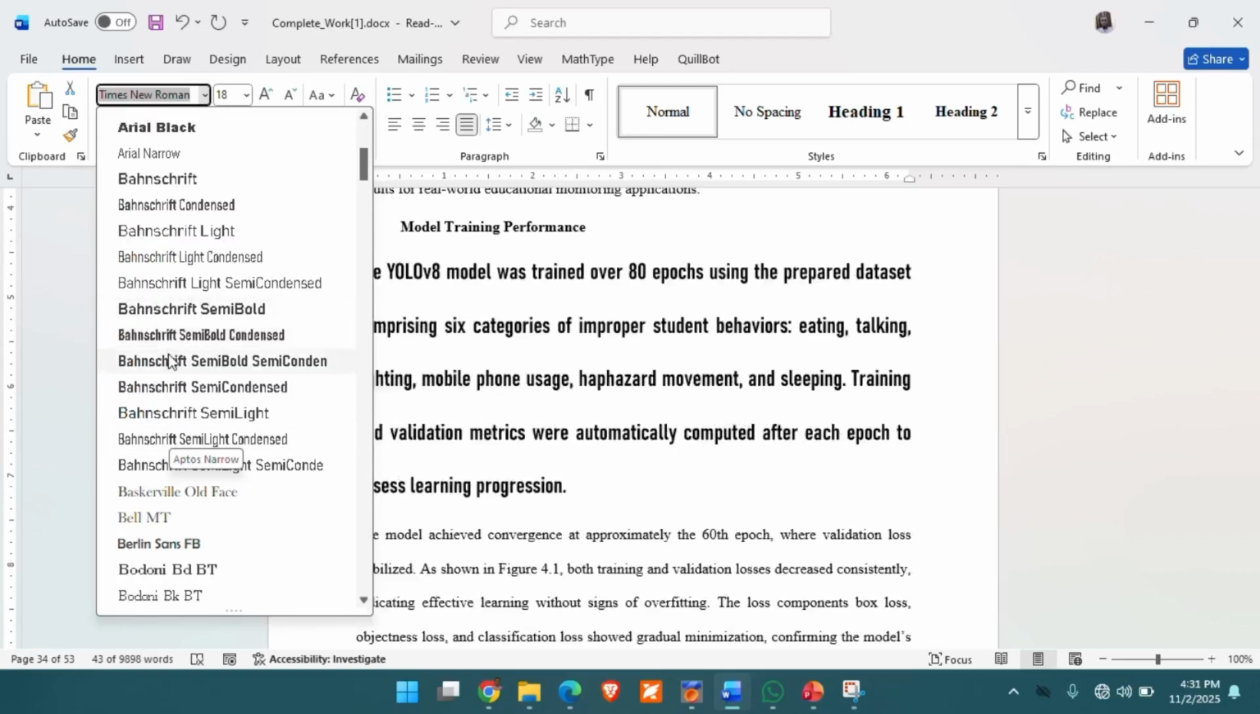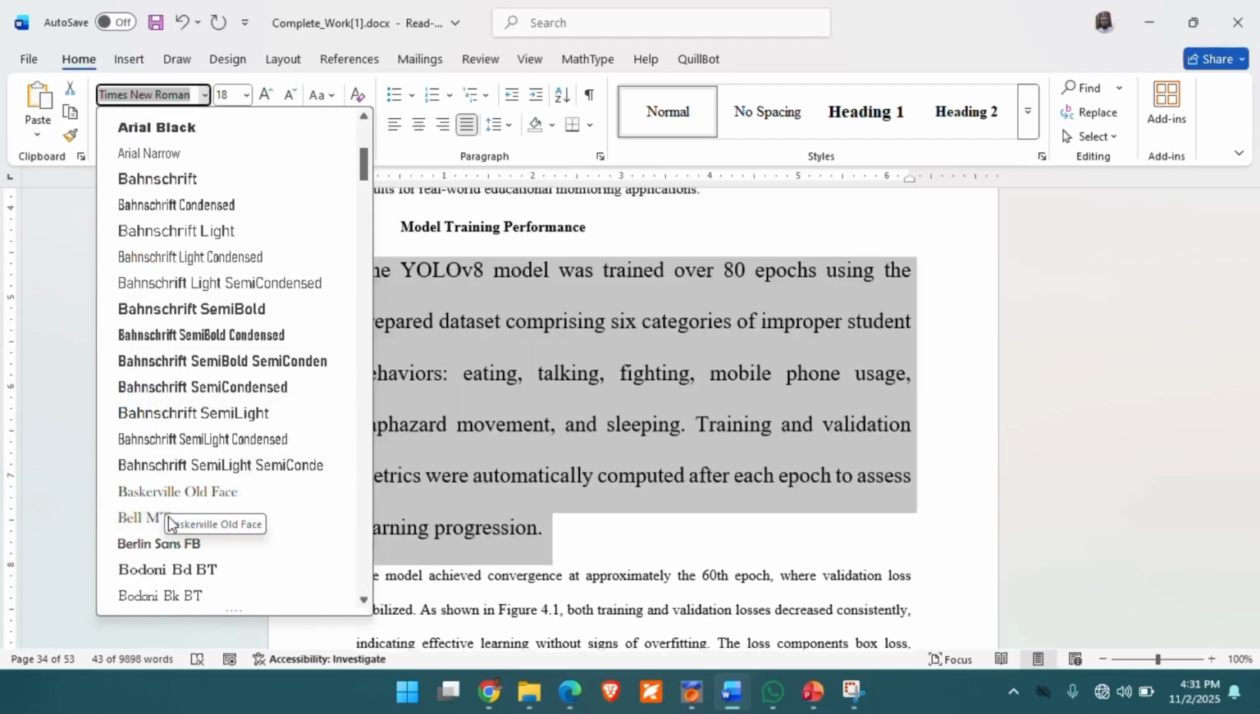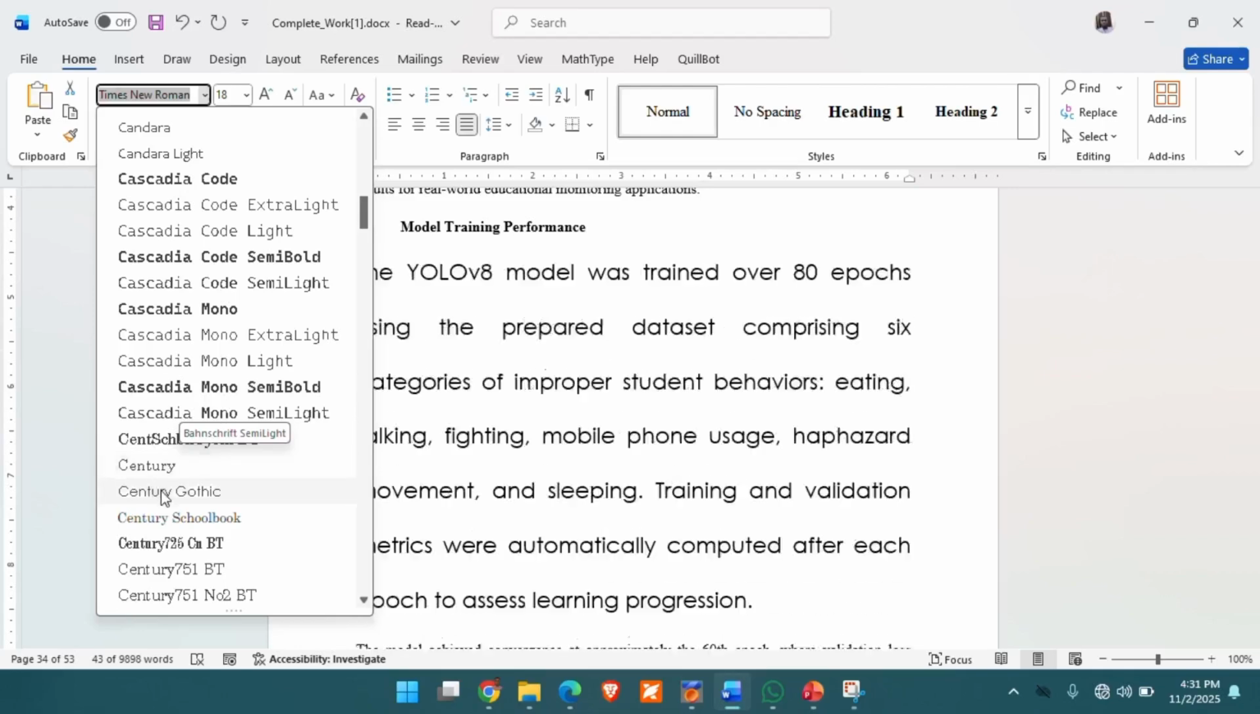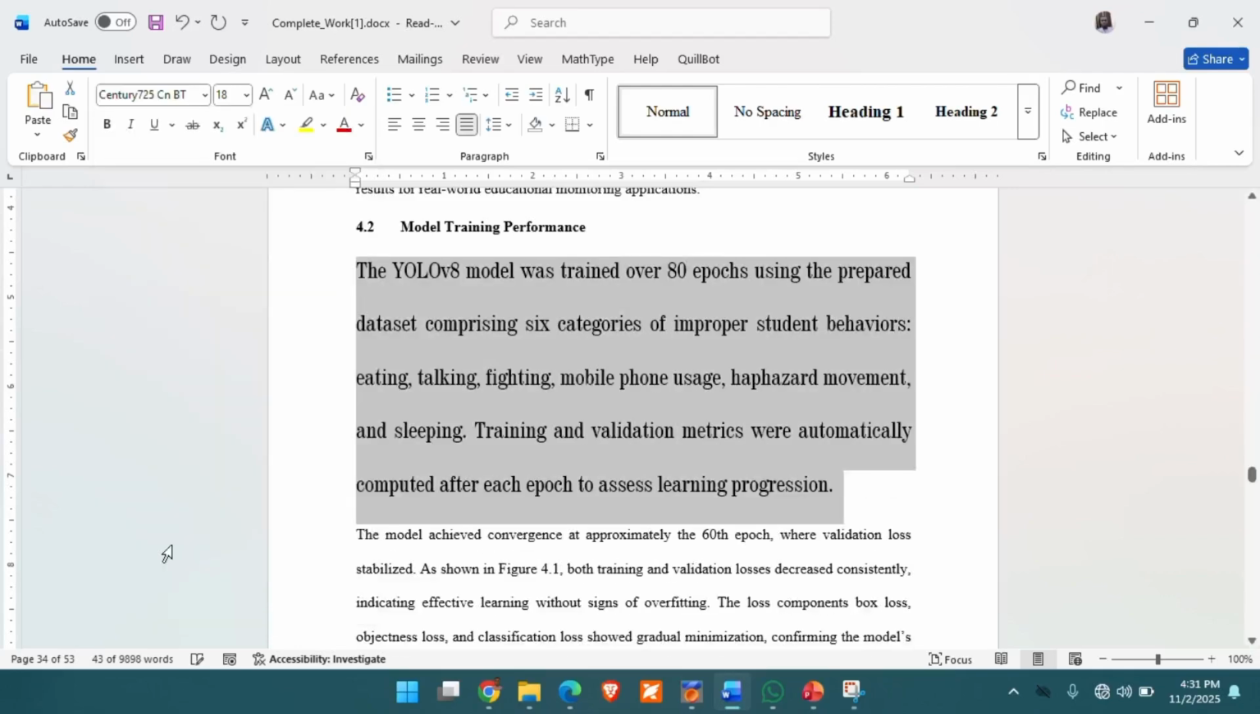You can see as I'm moving the cursor, the text style is changing. So I will choose the one I want, and when I choose the one I want, I will click on it and it will become like that. So that is how you go about changing the font of your text.